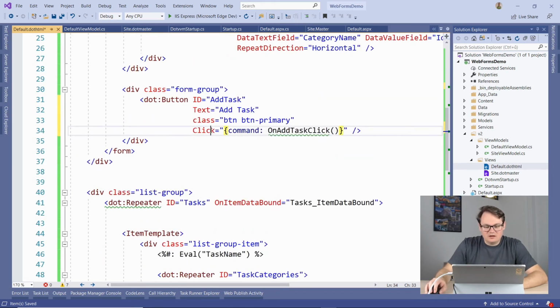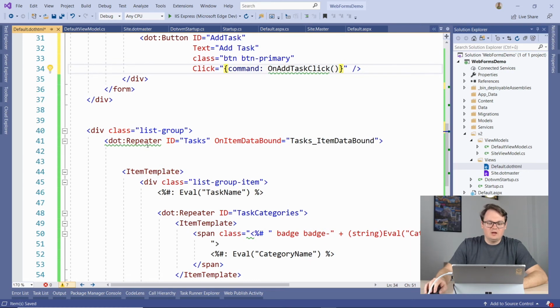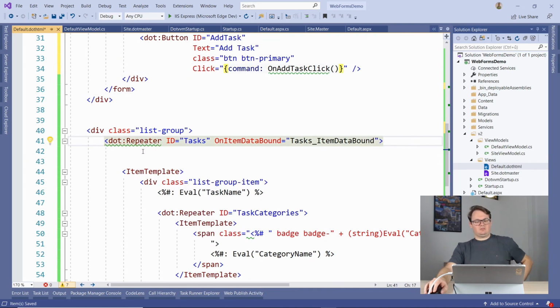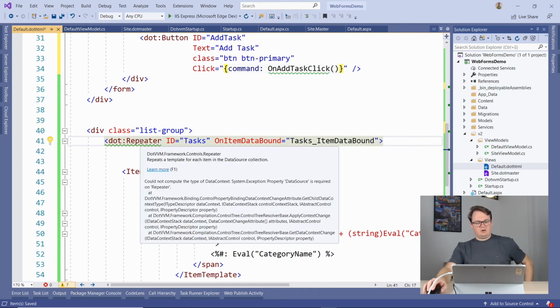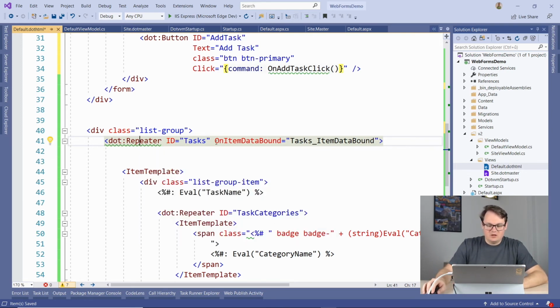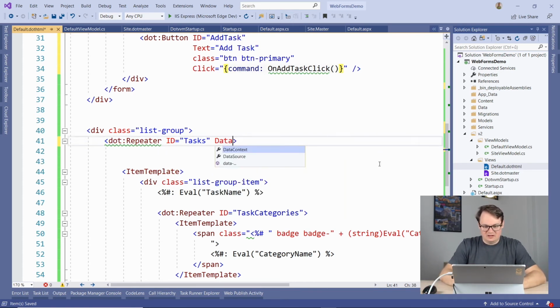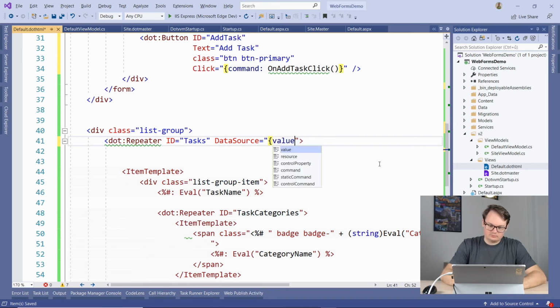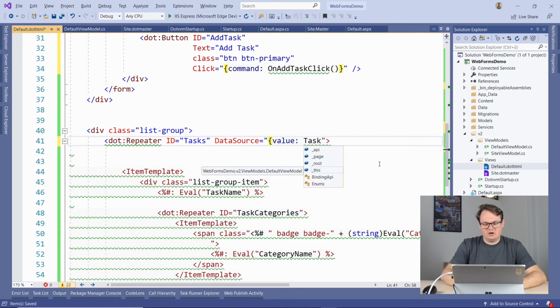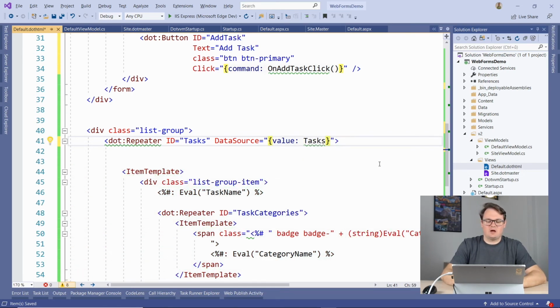But here in the click, I'm calling OnAddTaskClick. I may want to rename this method, but not now. It's not so important. And here, I have a squiggle for the repeater because it's missing the data source collection. Yeah, so it's missing the required property, and I won't need OnItemDataBound. So let's say DataSource equals, and I will for sure need some collection of tasks in my view model.